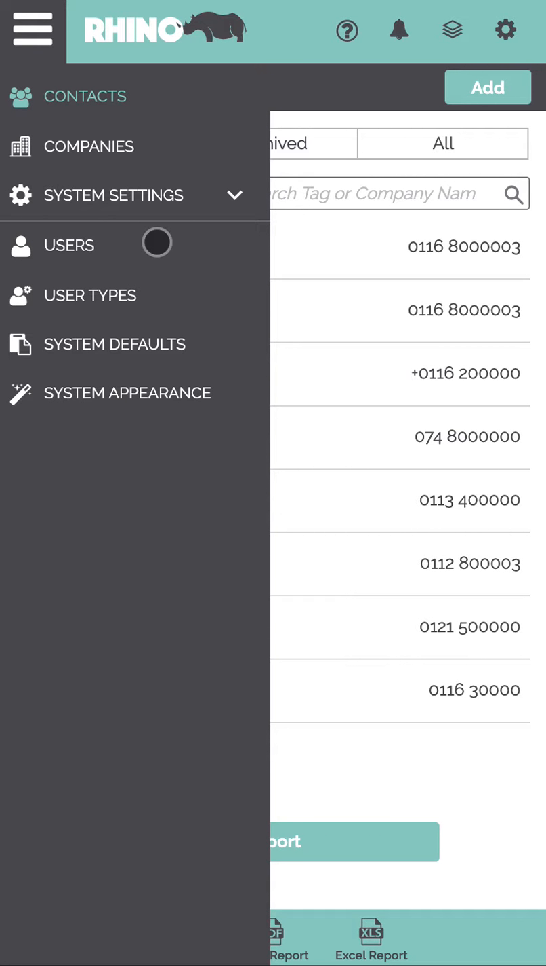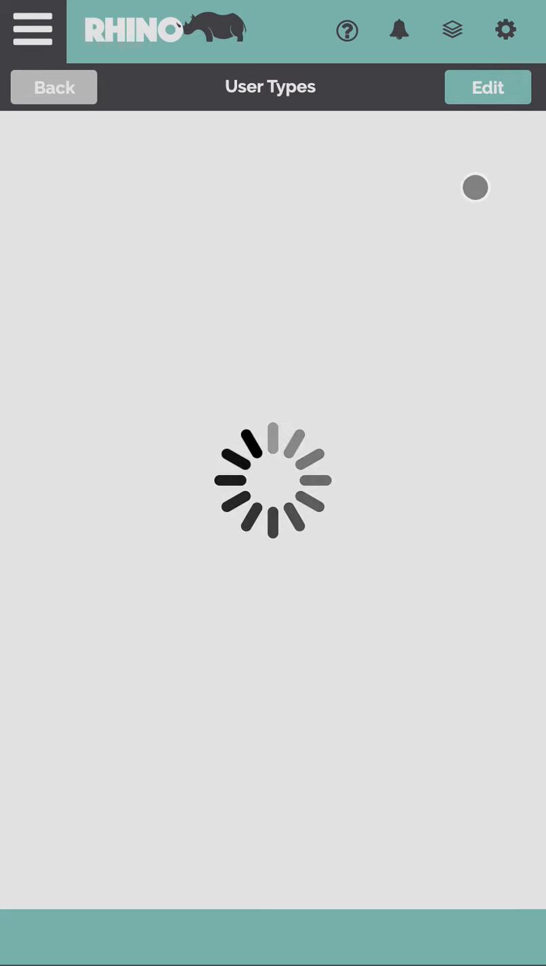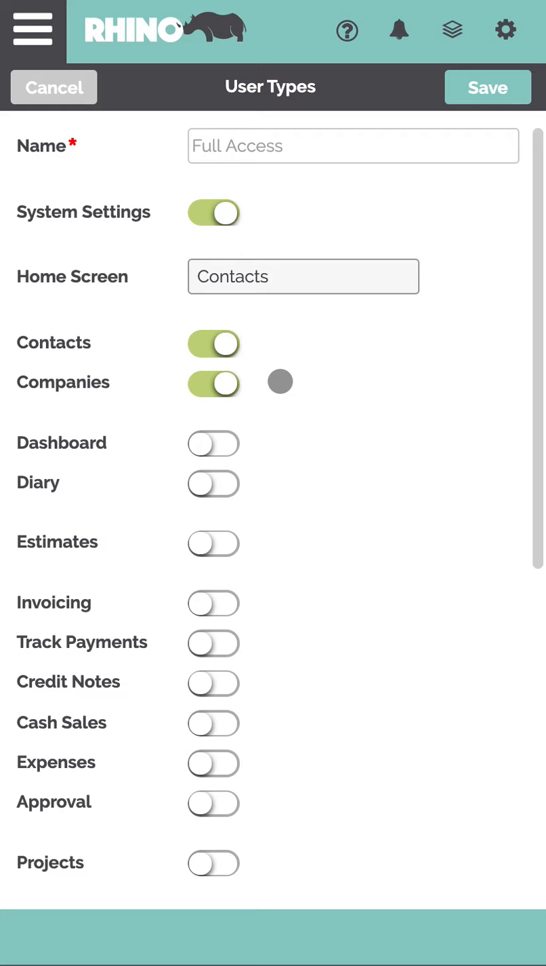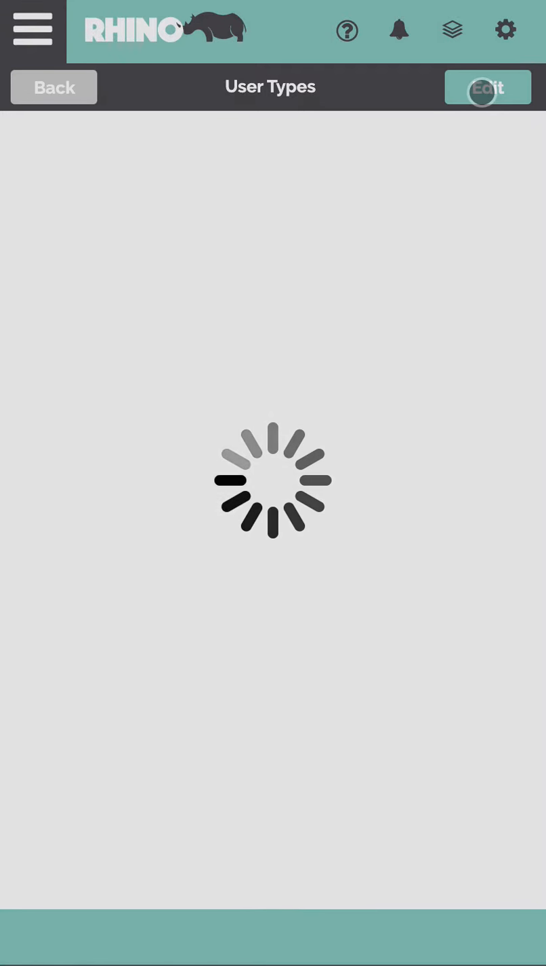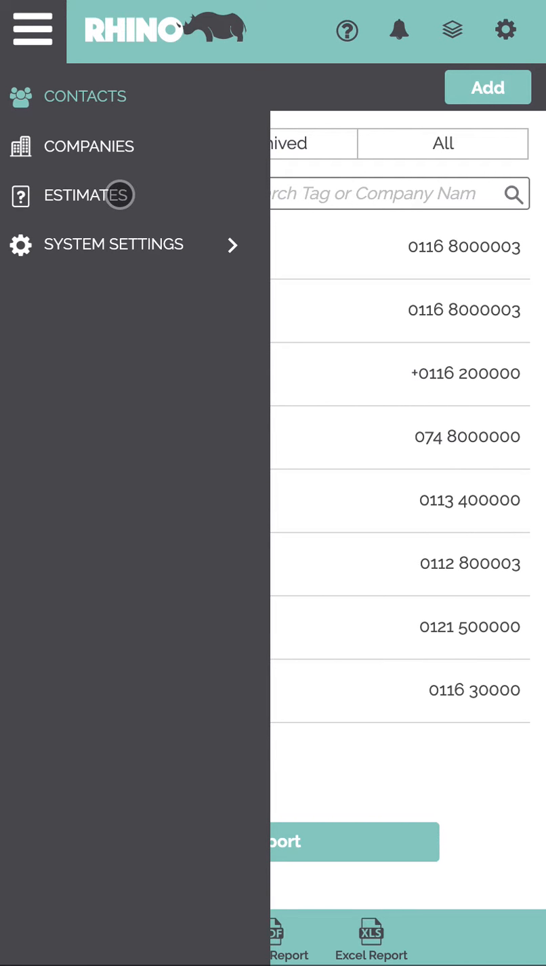We can add in more users into Rhino. Those users can be assigned a user profile, or we call them a type of user. So if we click on this, and for this particular type of user, full access, we just click edit and we enable estimates. So click on save, and if we now look at this, we've got estimates.